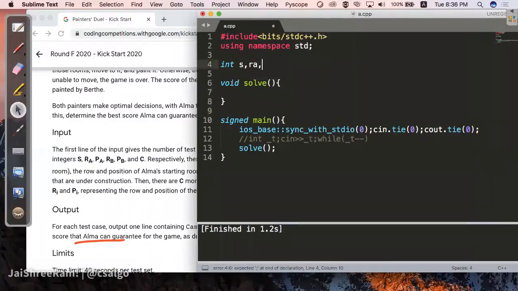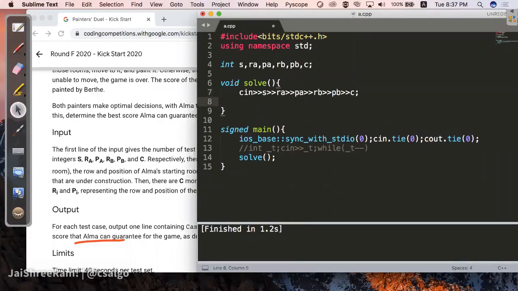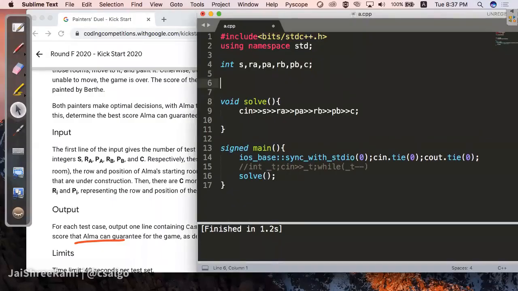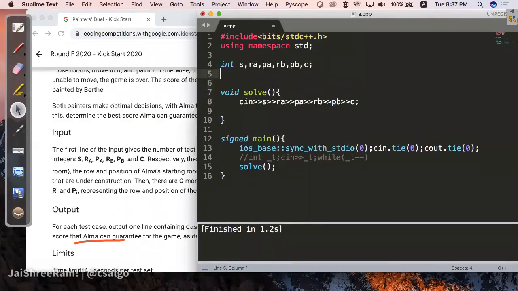So we have RA, PA, RB, PB. This is how I would have implemented it if I were giving the contest. So S, RA, PA, RB, PB, and then C, the number of blocked cells. And then we need to track which cells are currently blocked, so we will keep an int array called allowed, to say whether we are allowed to move in a place or not. Let's keep it just 10 by 10, because anyway it's just 6, so it's not going to matter.